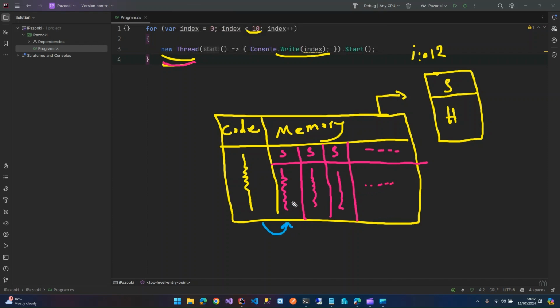Now it's time for the first worker thread. It's going to read the value of the index as its shared state variable, and the value of the index at this point is 2. It's going to print 2, and then it's completed. This time for the other thread, it's going to read the value of the index, which is still 2. And the same story goes on until the time is for the main thread.